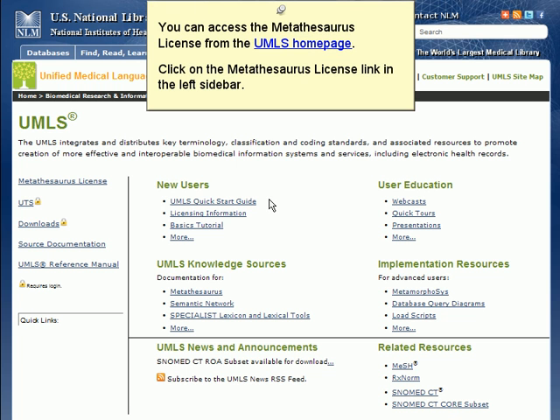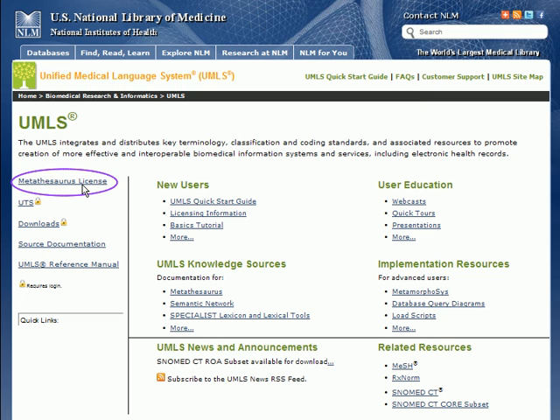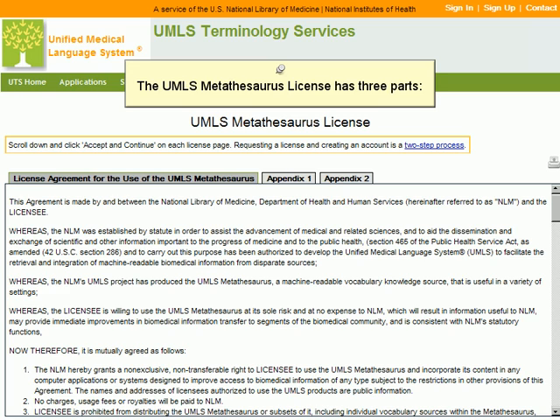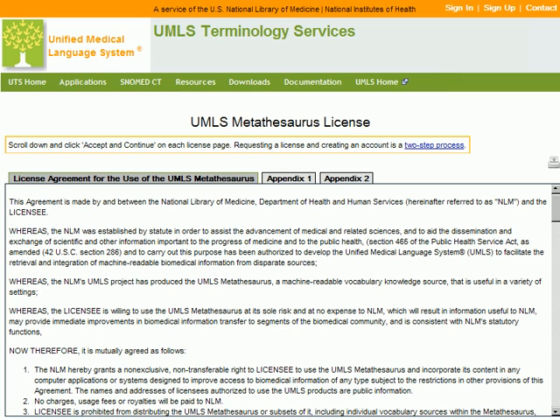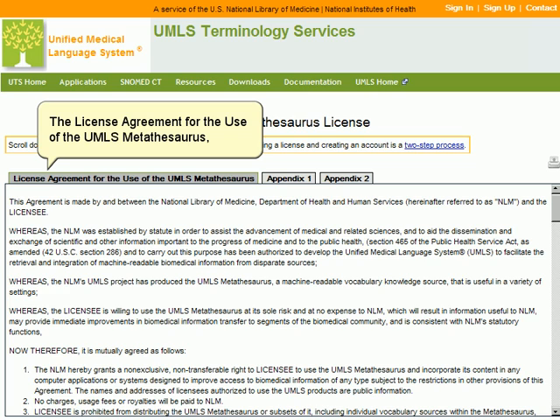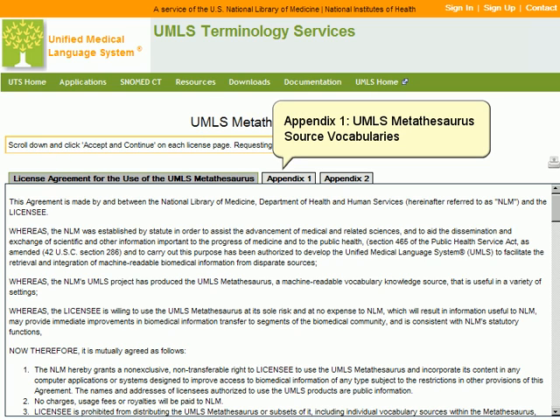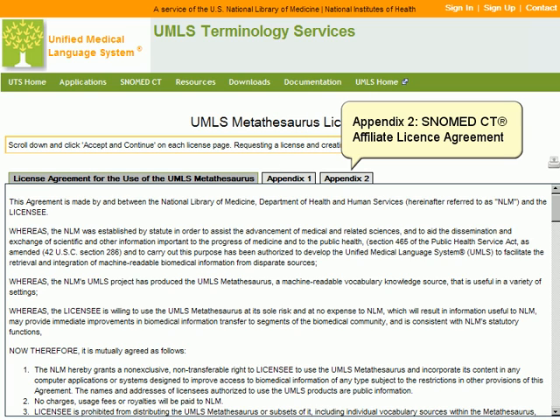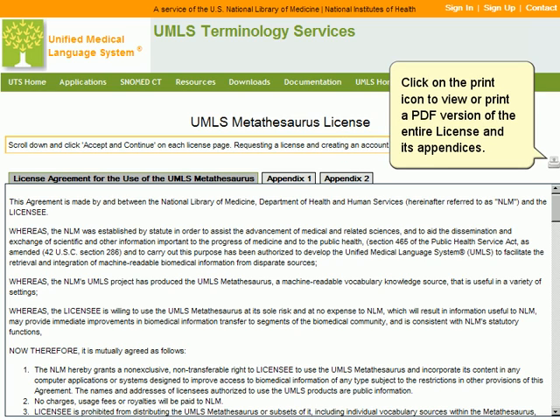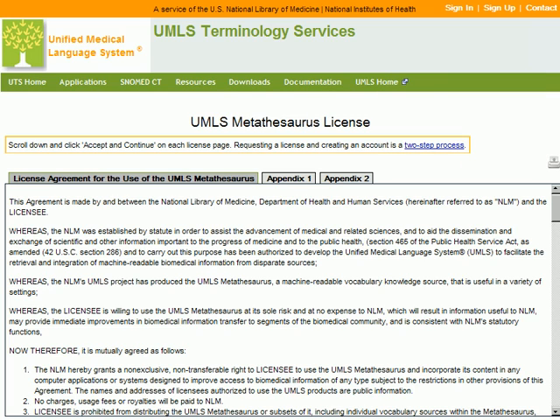You can access the Metathesaurus license from the UMLS homepage. Click on the Metathesaurus license link in the left sidebar. The UMLS Metathesaurus license has three parts: the license agreement for the use of the UMLS Metathesaurus, Appendix 1, UMLS Metathesaurus Source Vocabularies, Appendix 2, SNOMED CT Affiliate License Agreement. Click on the print icon to view or print a PDF version of the entire license and its appendices.